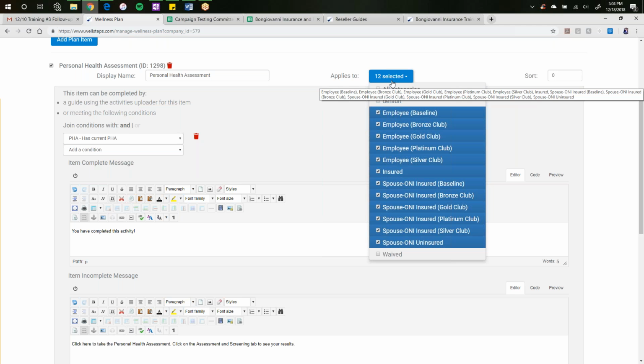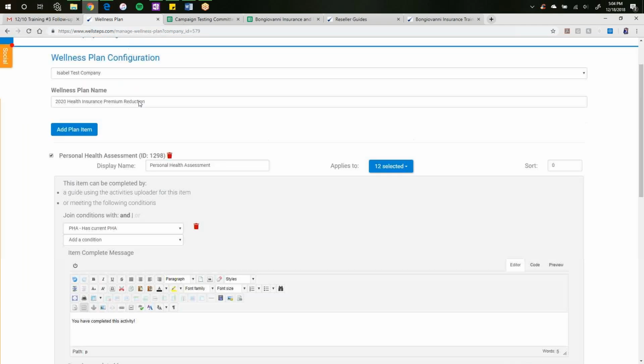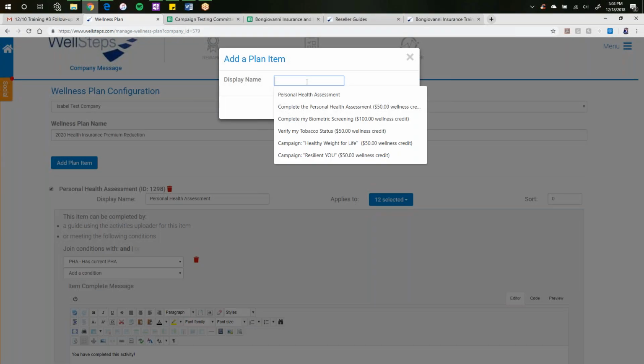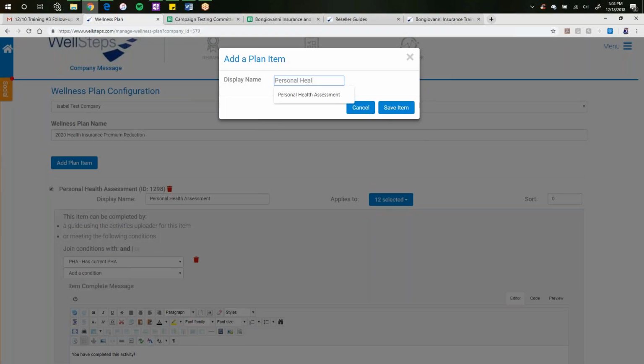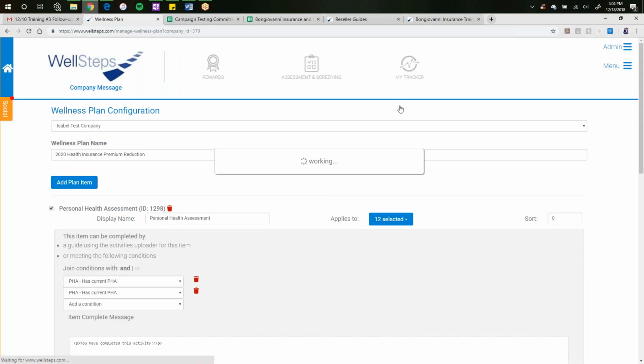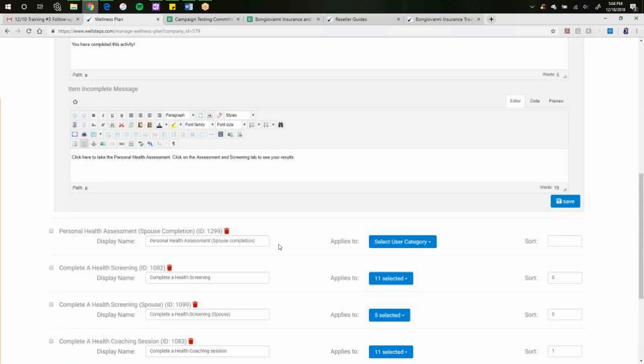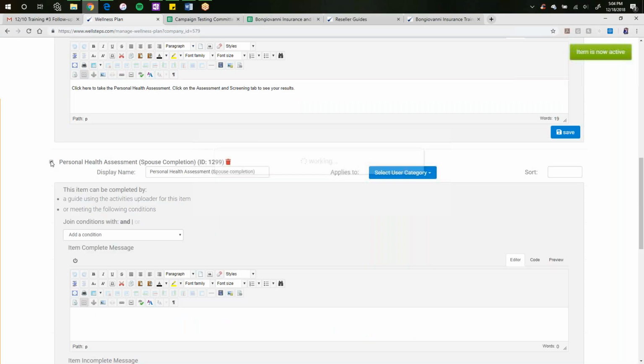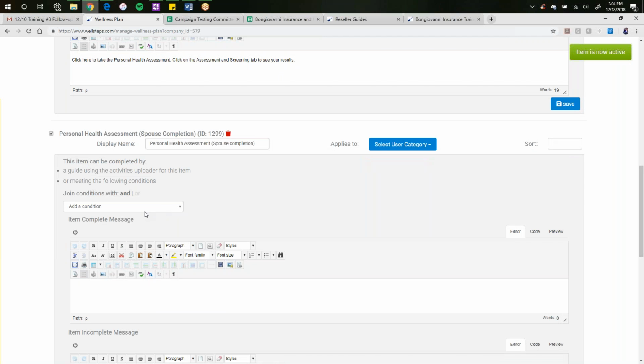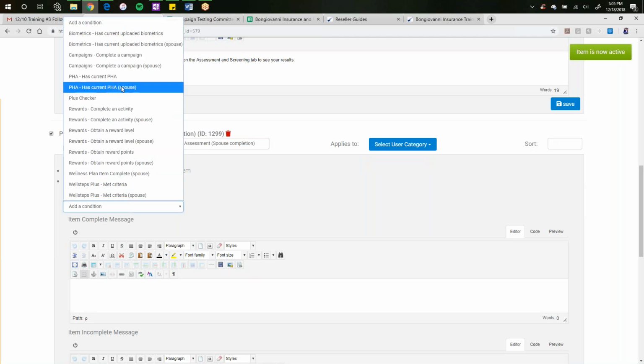Good. All right. So now if we want the employee to see their spouse's completion, we can set up another condition here. So this would be personal health assessment spouse completion. And this could show on the employee's program center for their spouse's completion of the PHA. Okay. So it seems like you use the condition to show for spouses, but it's actually to show employees their spouse's completion, if that makes sense.